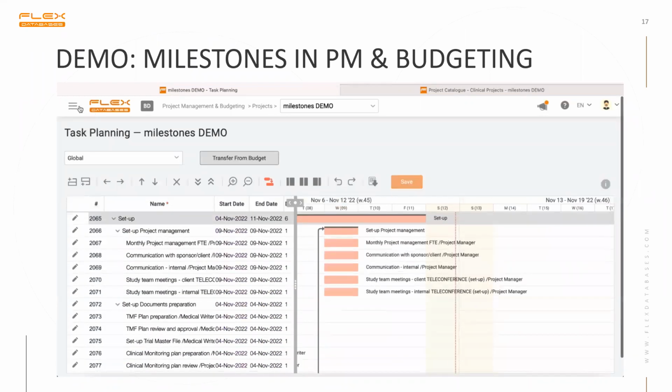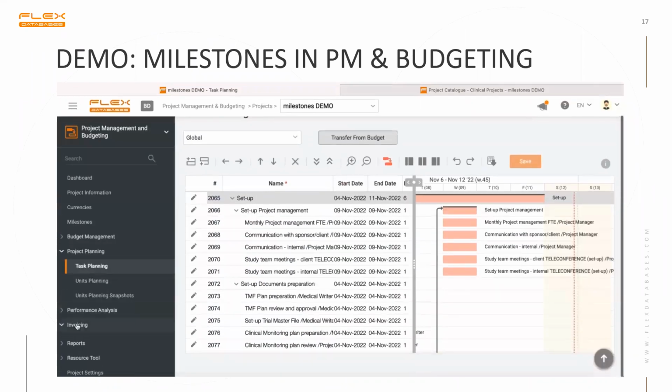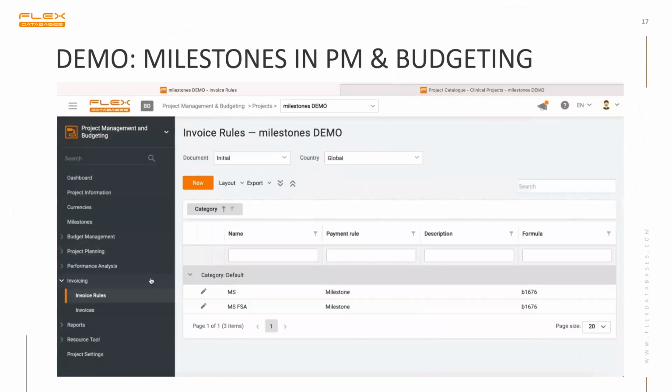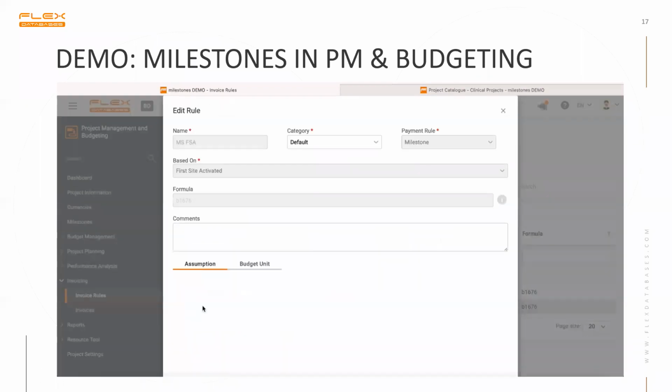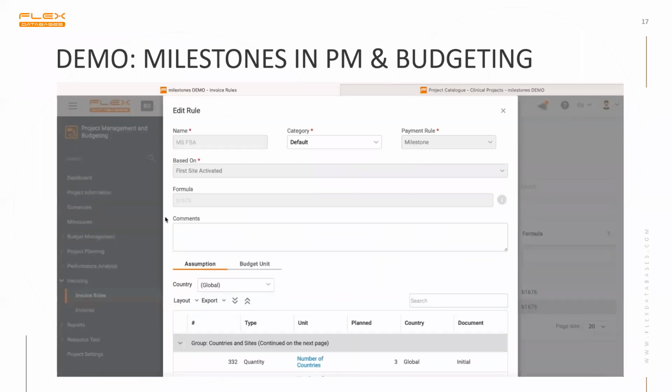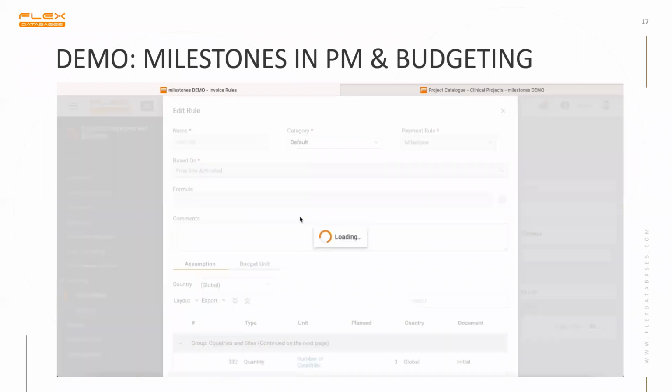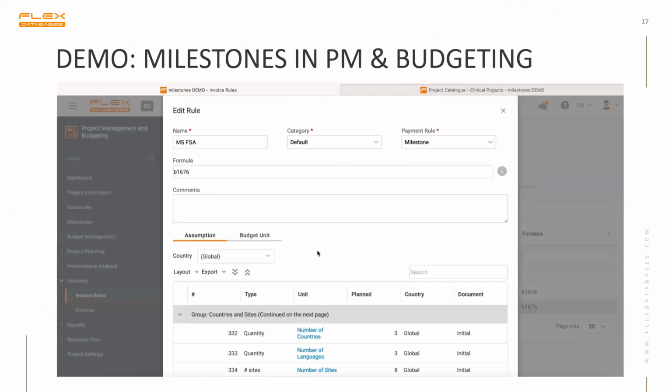So here we can move to the invoicing, and I dive into invoicing rules here. I have already created the invoicing rules as an example, but I will show you how exactly. So I just give it the name, the rule, and the milestone. Here we have it: first site activated.